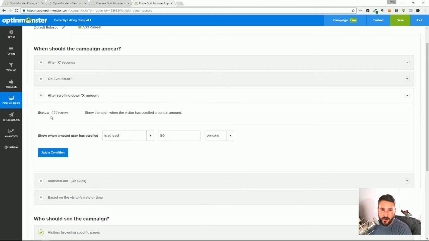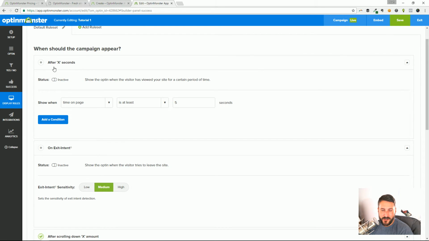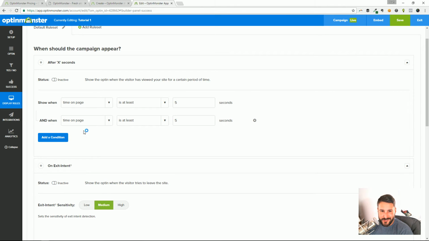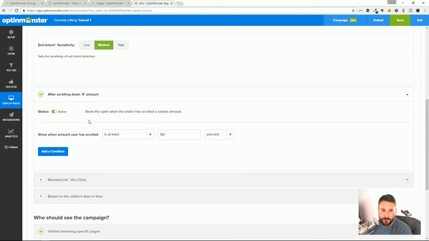Next, after scrolling down X amount. Forget the time, forget the exit intent. As the user scrolls, you know that they're reading, especially if you do a lot of long-form content. By the time they get down to 50% of the screen, the pop-up comes up. Again, this is all conditional. You can go by pixels or percentage, at least or no more than. And back to the pop-up after X amount of seconds, you can add conditions, show when time on page or time on site is at least or no more than. When you start mixing and matching this stuff, it becomes pretty powerful.